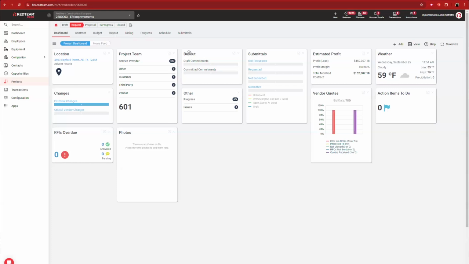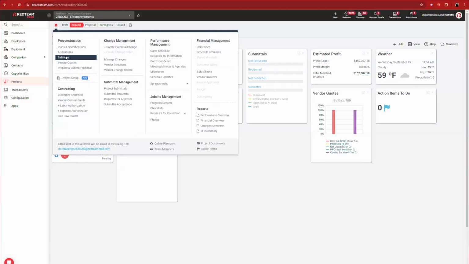So we're just going to show a couple quick things here. Let me go ahead and pull it up. All right. So here we're inside of one of our test databases, just to show off some of the bid leveling features. So for those of you who haven't seen it, we're just going to go into the estimate.